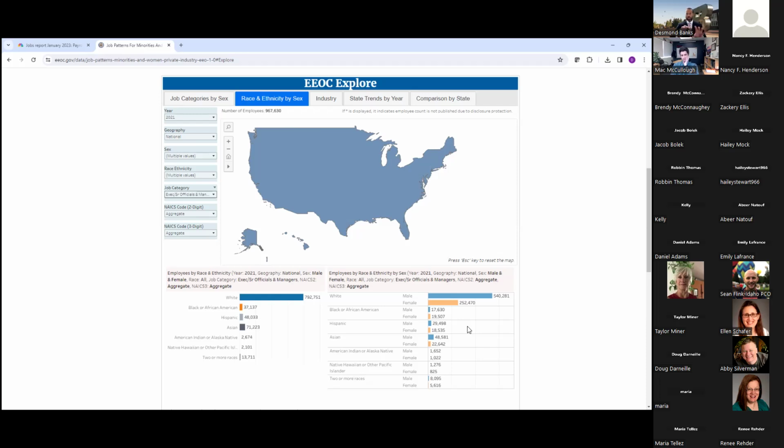Among whites, now these are senior level officials, those CEO type positions, we see that there are about twice as many men in those positions, over twice as many. We see among Hispanics similar patterns, almost twice as many. Asian Americans, almost twice as many.